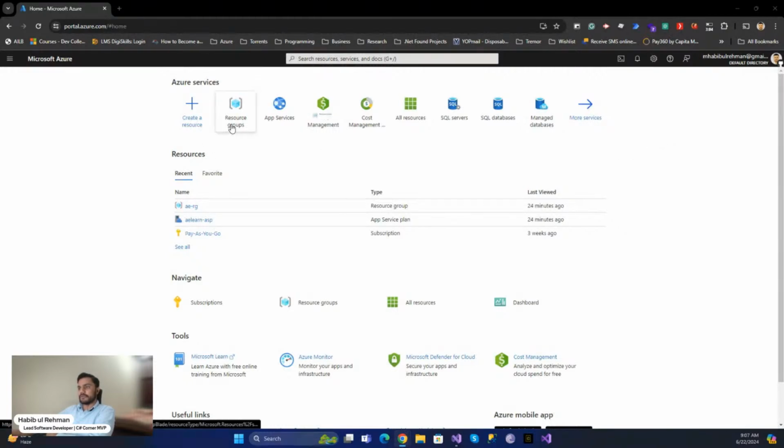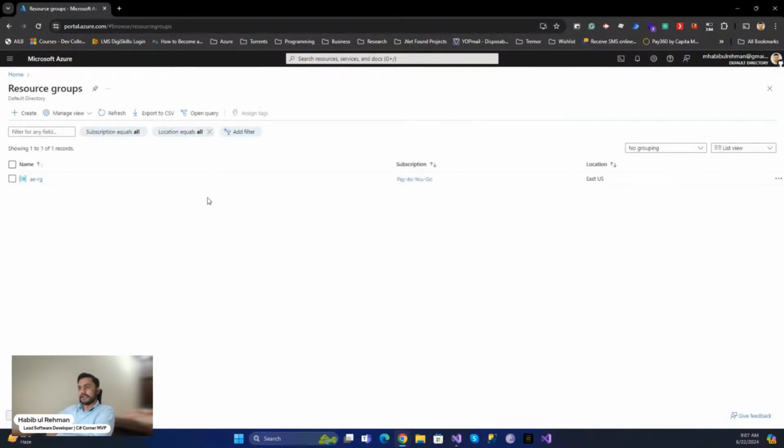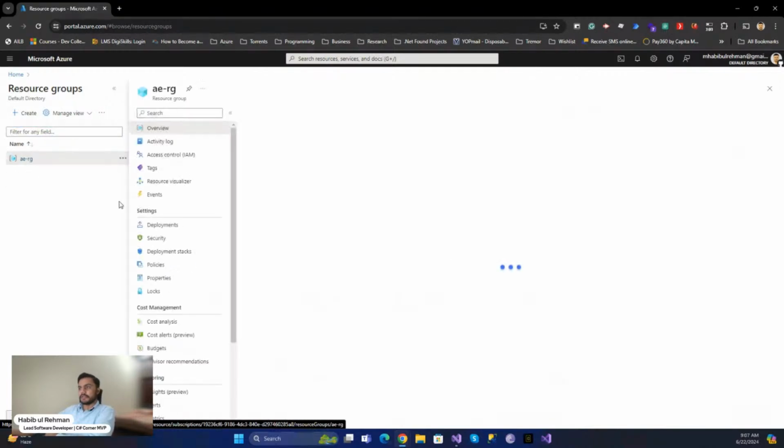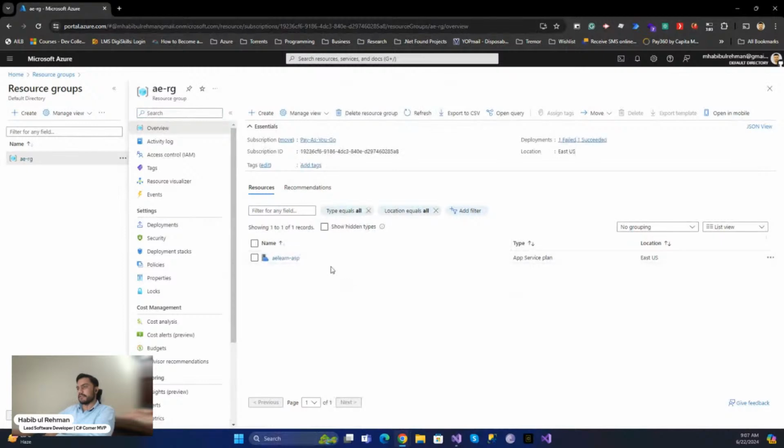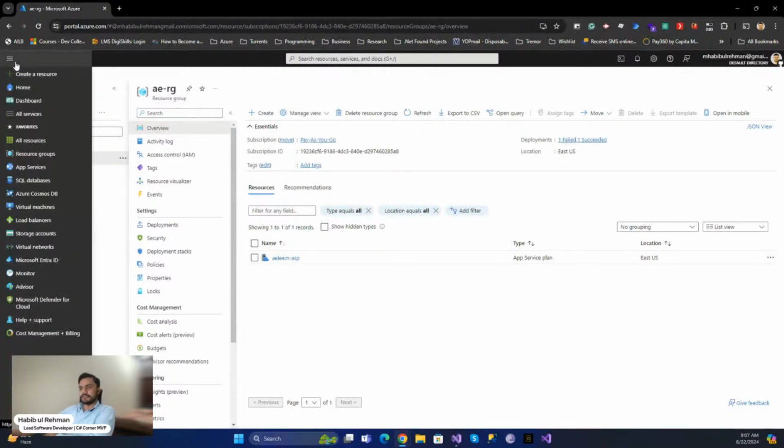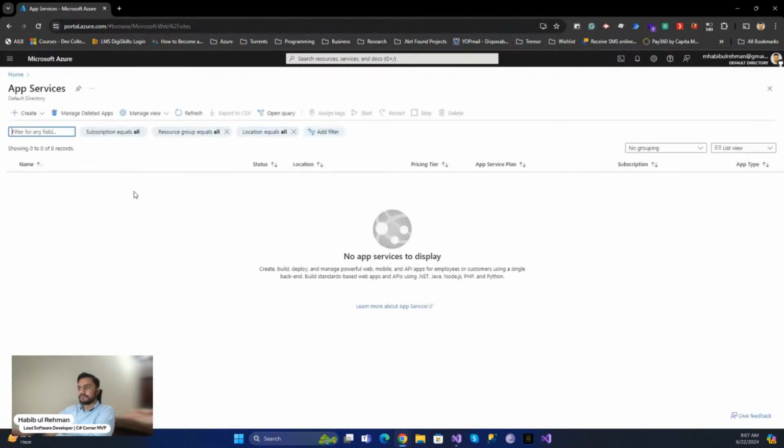So if I go to different resource groups, I already have created one resource group. Azure Essential underscore RG means a resource group. I will be using this resource group for all different resources. Okay, so if I click on this menu, we have app services.